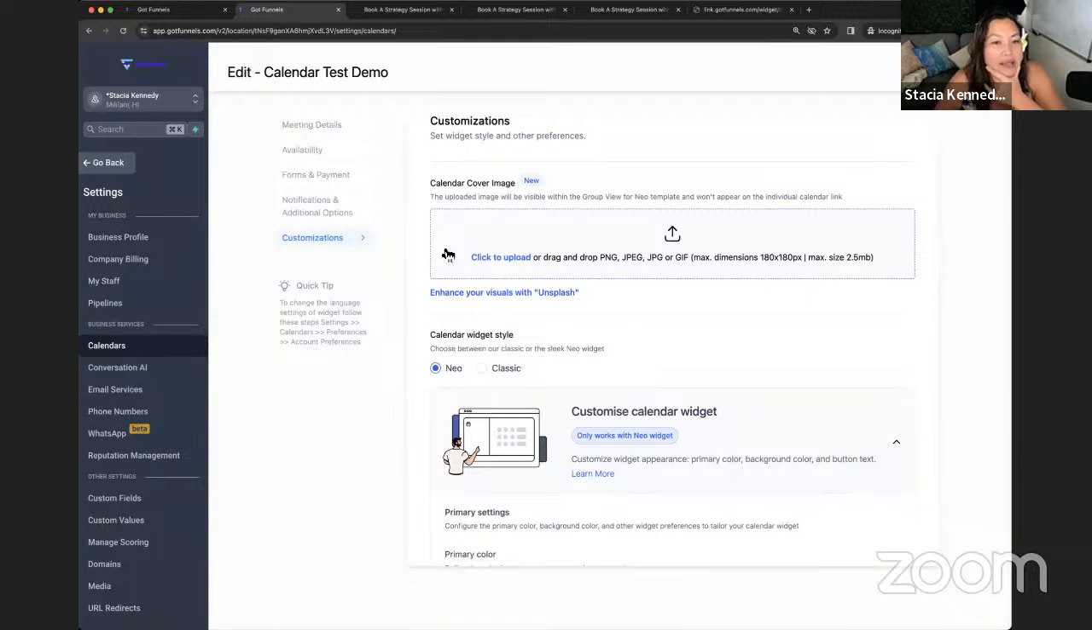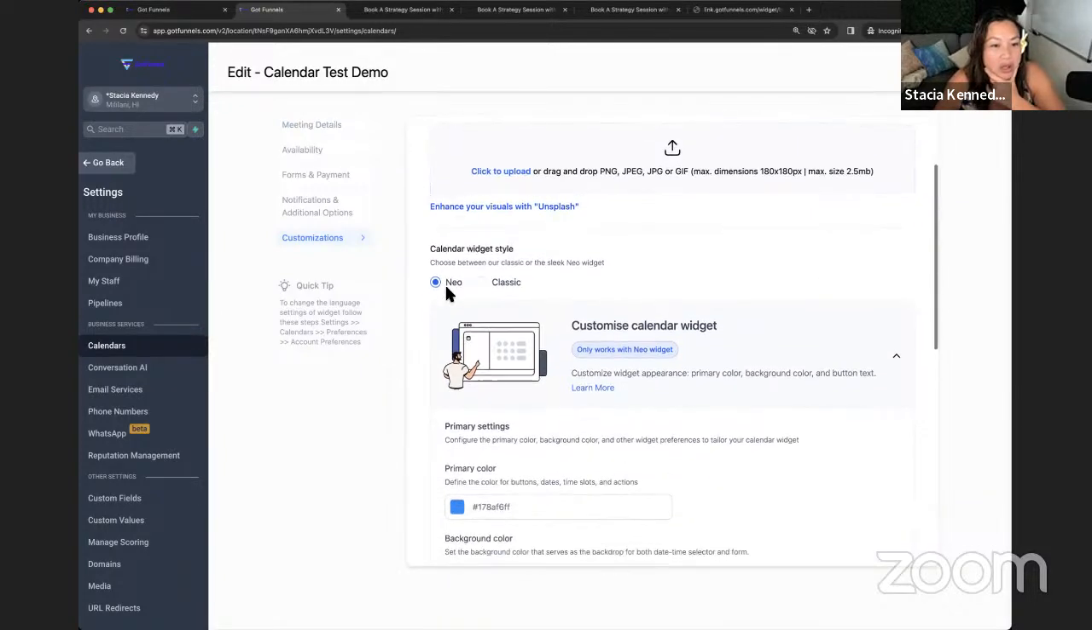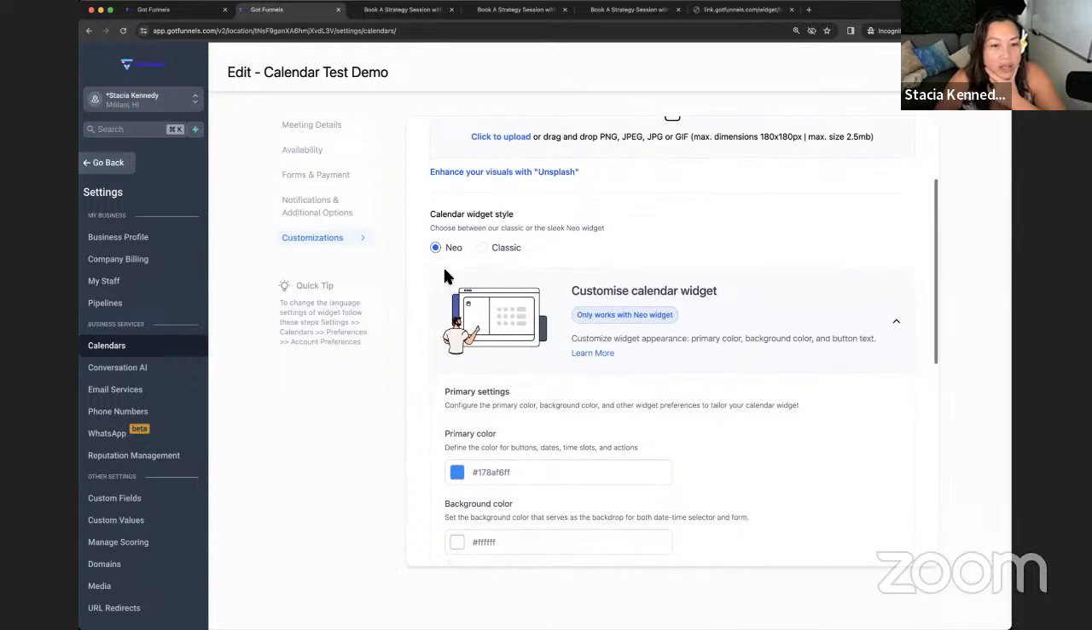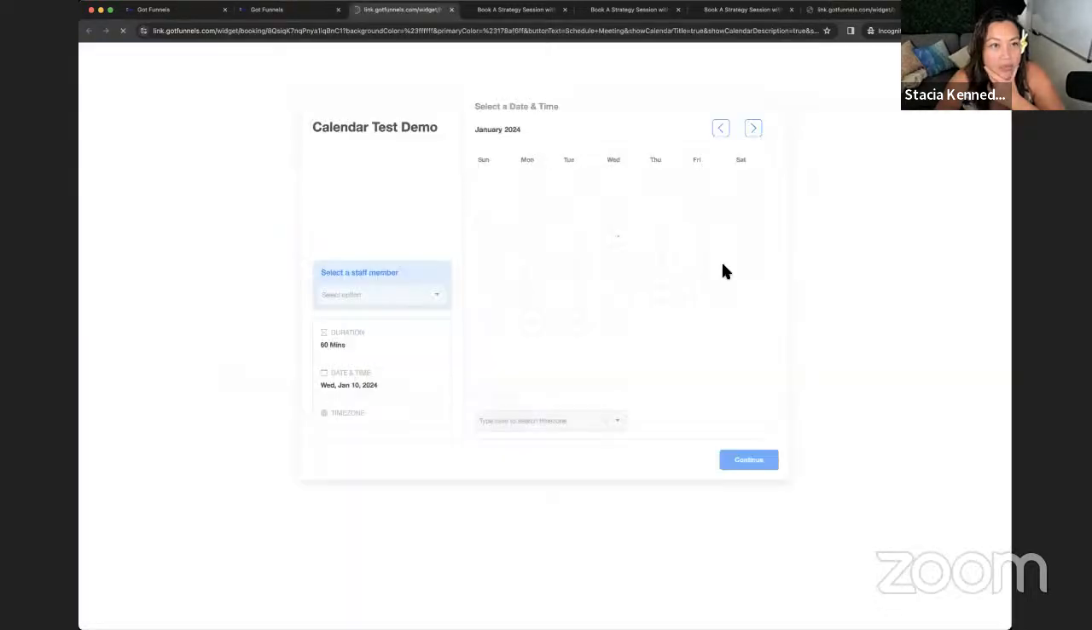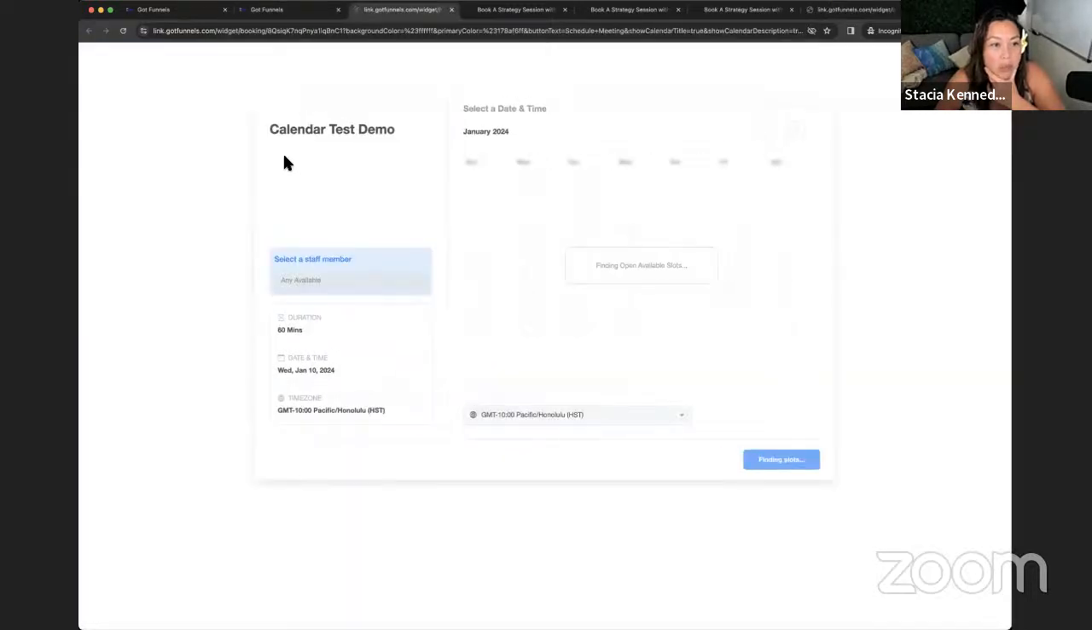You can really design this out, so you can have a calendar cover image. This is the regular style of what it looks like, and then a classic style. So let's see what it looks like. I'll show you here. So here's where they can select the staff available. And then you can have a description, which would show over the name of the calendar here.